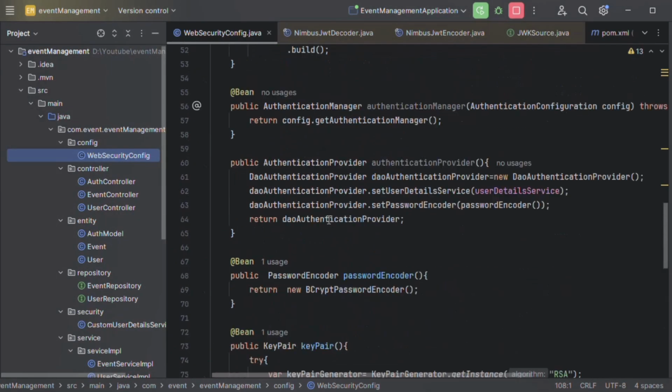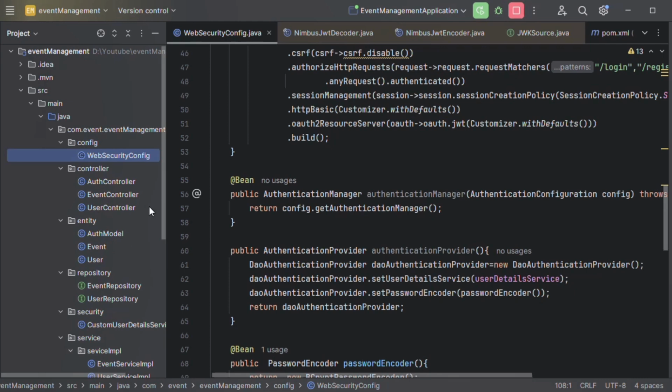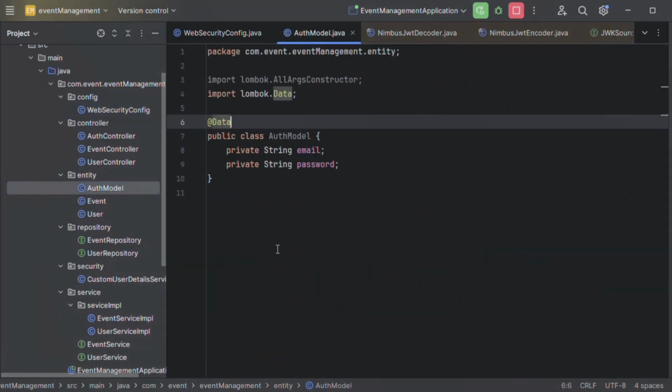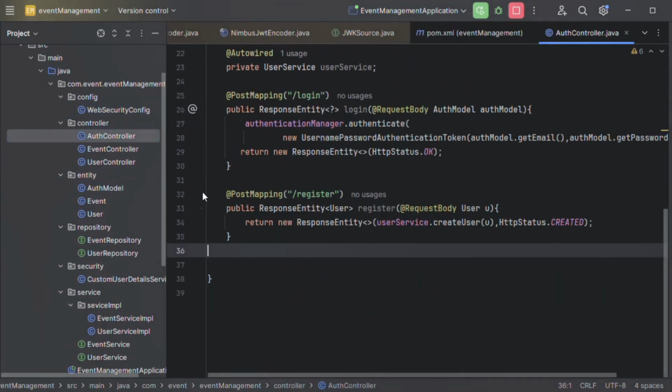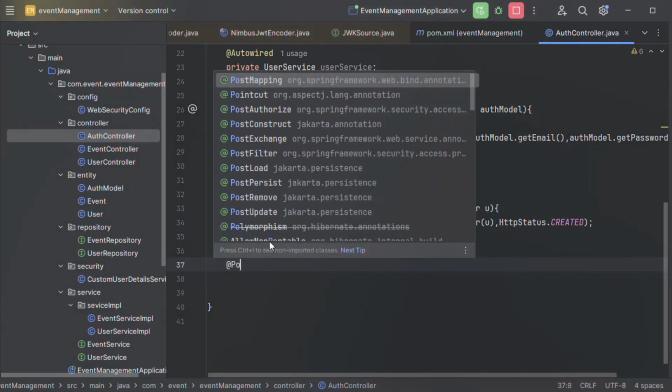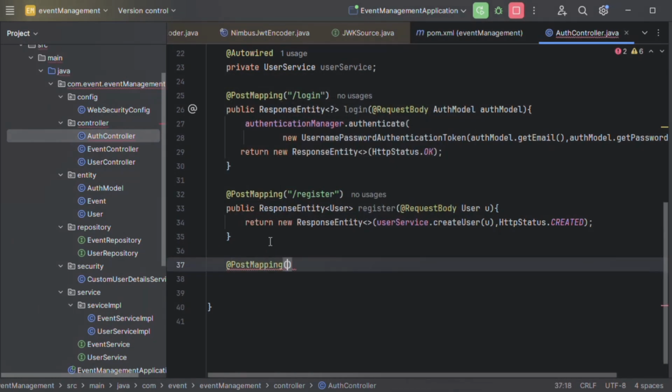Now next I will go to the auth controller. I want to show you the authentication object, what the authentication object returns. So I will add an endpoint, authenticate.